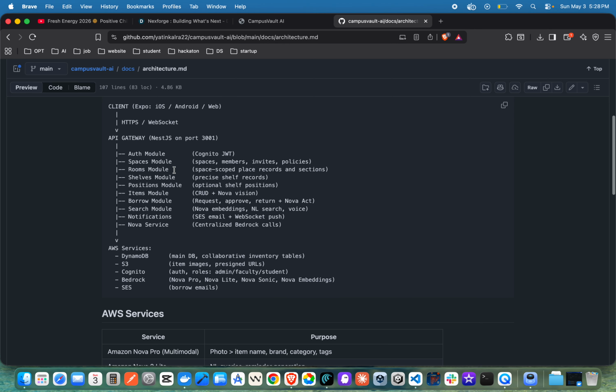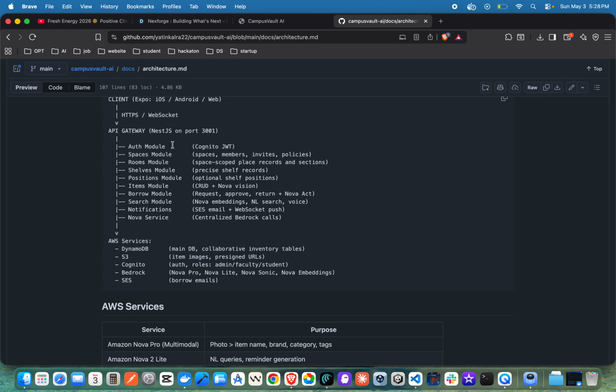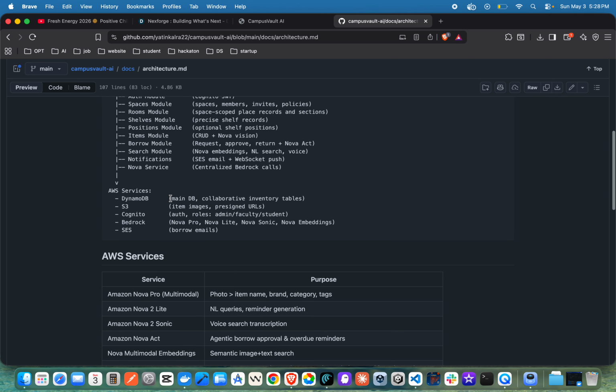So you have the client, you have the API gateway. The gateway is using Next.js, and it uses all these different modules inside of it, the Nova services, and we are using DynamoDB to store this information. All the images and everything else are stored in S3. We are using Cognito for all the roles and permissions.